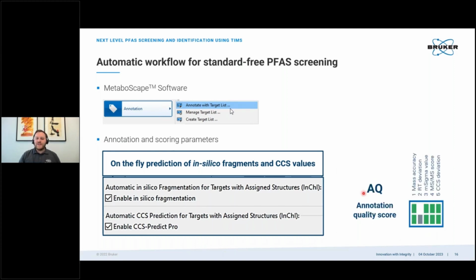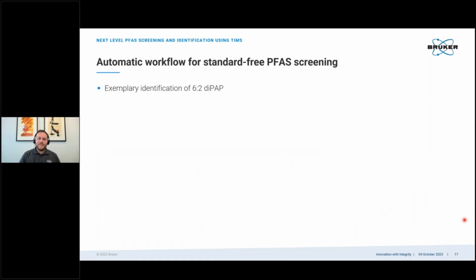Again, we're going to get this annotation quality score, which we have seen also in our TASQ software, but here as well, which will tell us, compared to, in this case, the predicted MSMS values or the predicted CCS values, how well do those match with those predictions?